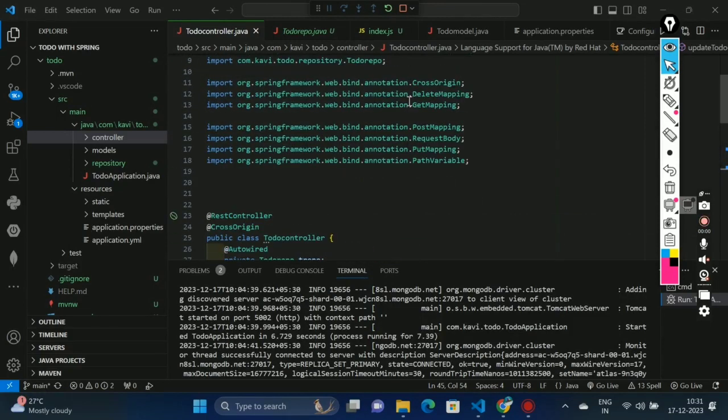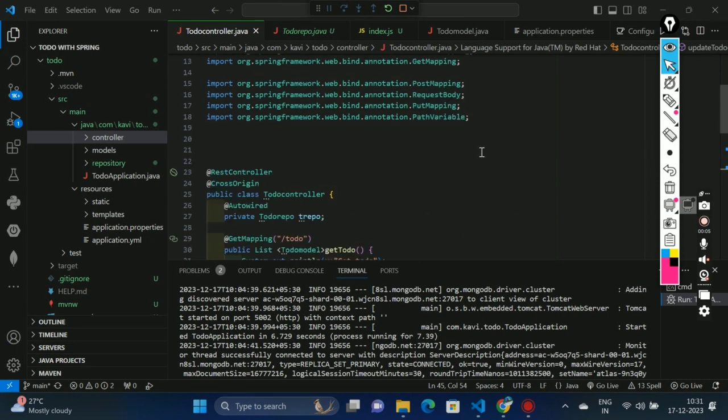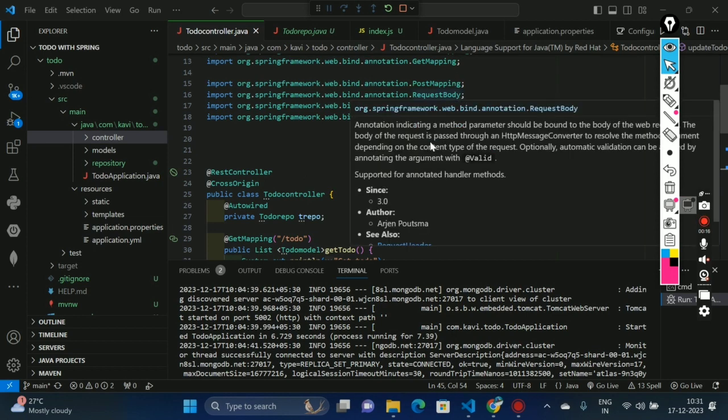Here GetMapping, PostMapping, RequestBody, PutMapping, PathVariable are automatically imported. When I declare the GetMapping annotation, at that time GetMapping is automatically imported.